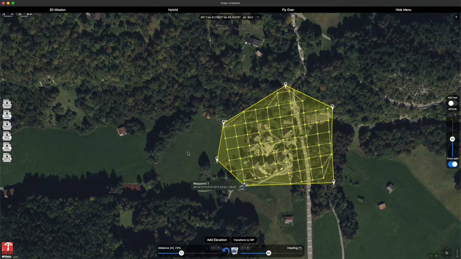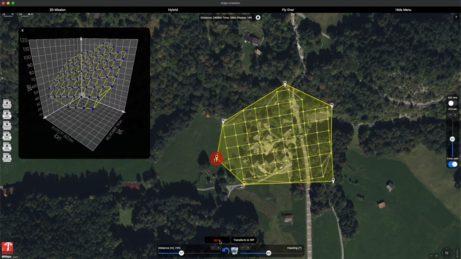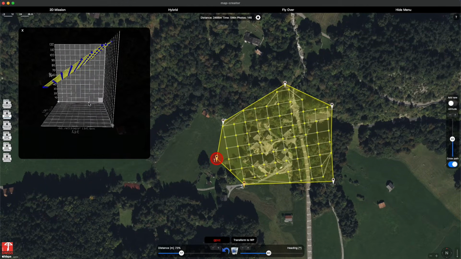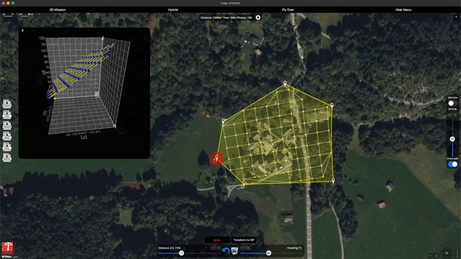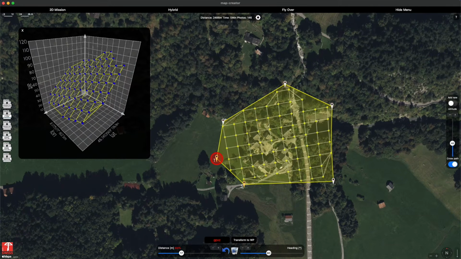Now I will add elevation for this mission. So we can see it's quite a steep terrain here. And I can also change now the altitude. And you can see it's a flat mission. So what we can see here, I take only the elevations of these polygon points, and then all the inner waypoints are calculated with interpolation. I'm actually using the dataset from GPXZ, and I will add now some more complexity.